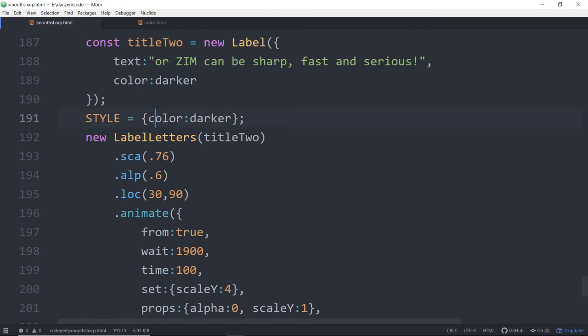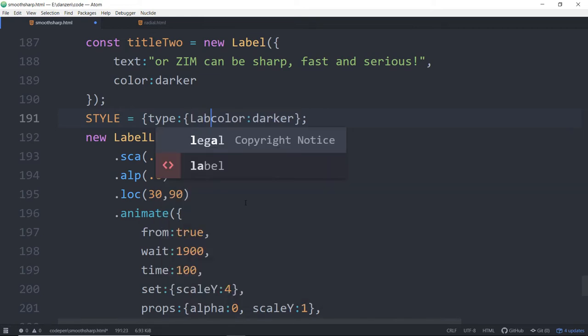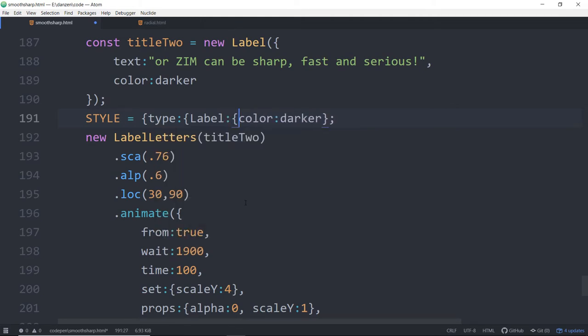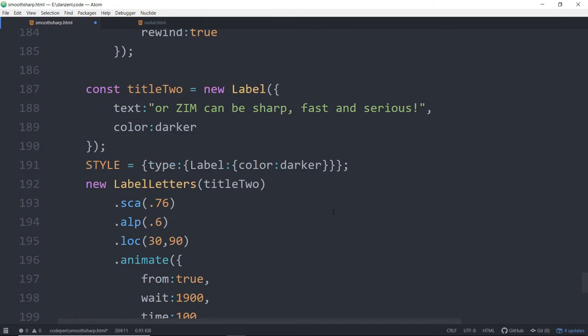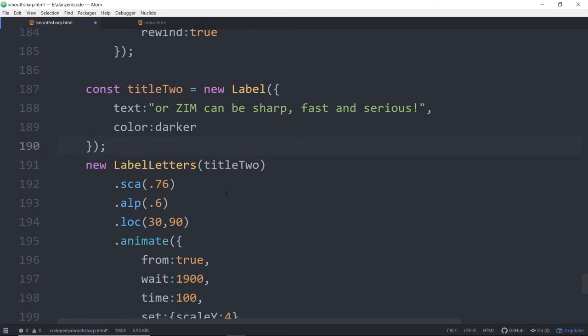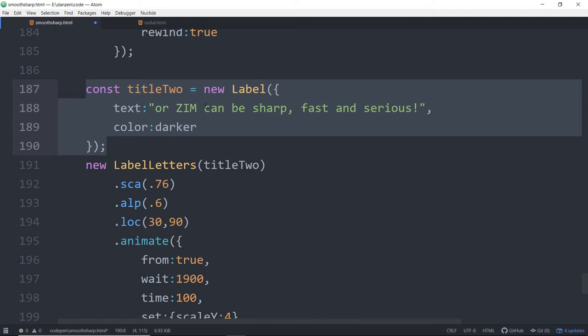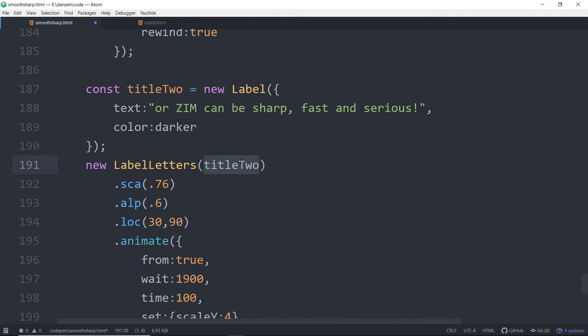Or you could style specifically to a type of label, letters. Label letters, I'm not sure if that would work. It might. Or just label would certainly do it. Style of label would be color darker. And you've got a couple of brackets going on here. So there we are targeting a type of label, setting its color. You would remove that. Anyway, or make your own label with whatever you want on it, font, that kind of thing, and then pass that label in. Okay.